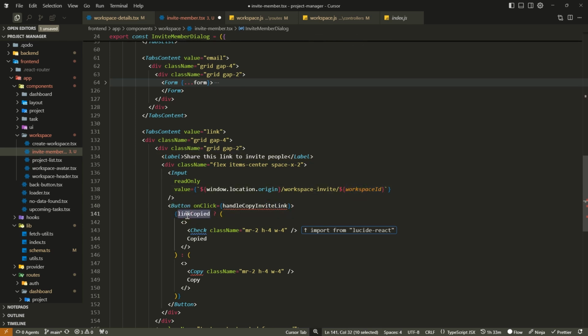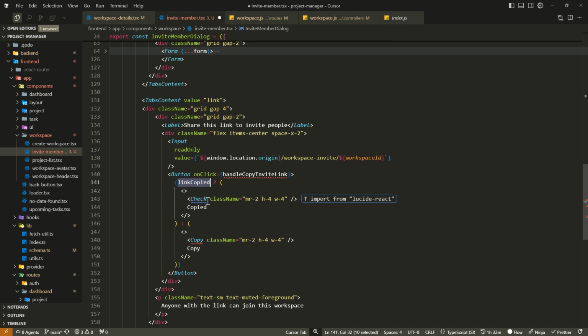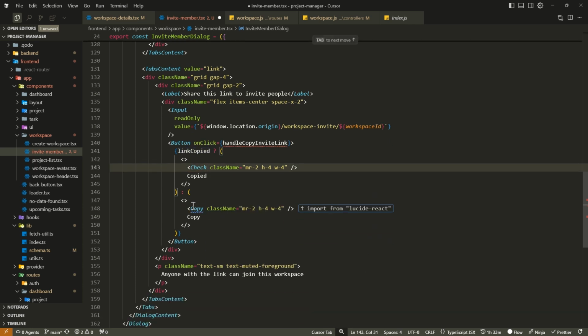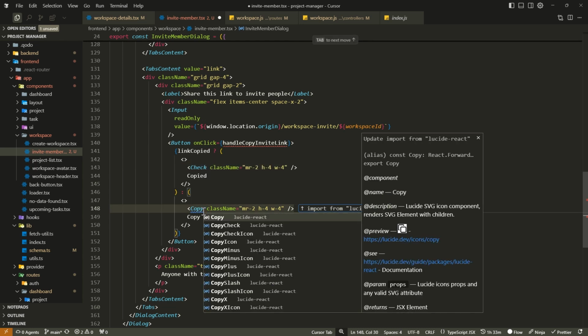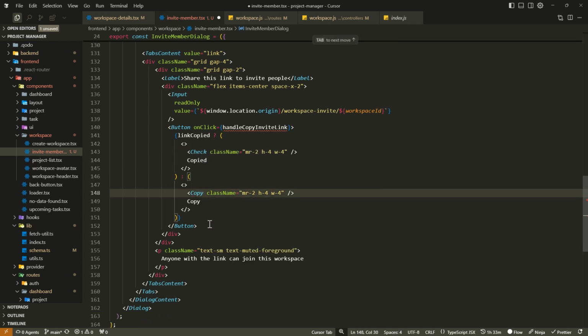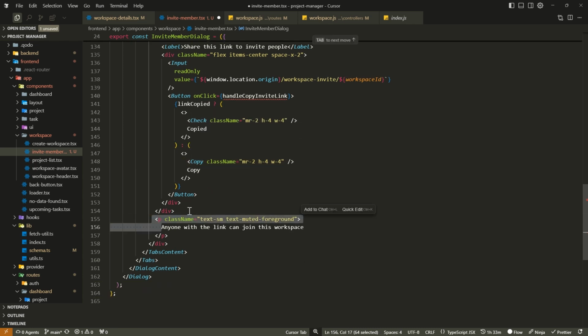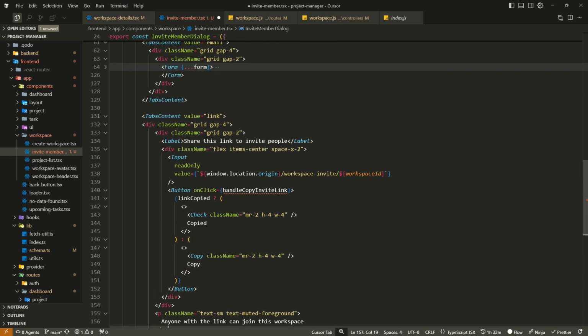And we'll check if the link has been copied. We'll show this check icon. So import it, then we'll say copied. Then if not, we'll show this icon. Okay, so something like this, right? And we also have a note here that says anyone with this link can join your workspace, right? Okay, yeah, that's a public link.